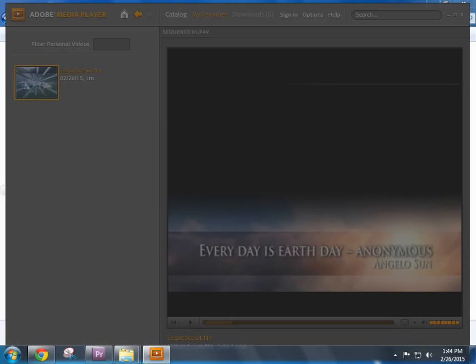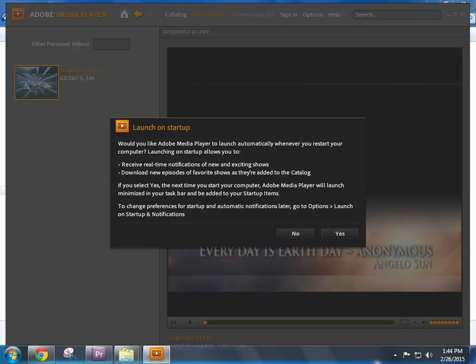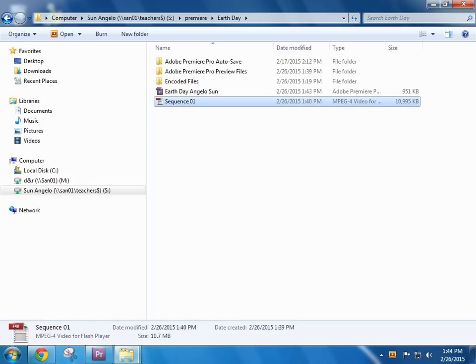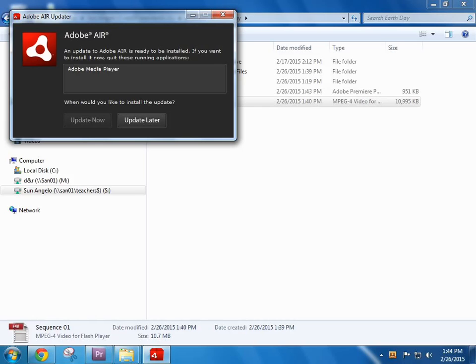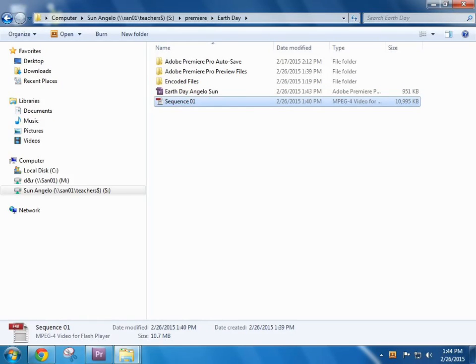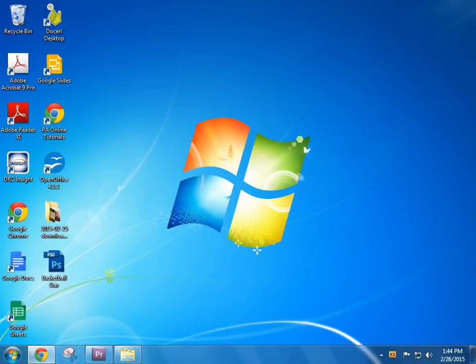Okay, so I have that there, but this is coming with Adobe Media Player, which, I'm not sure. Let's see. Would you like to launch? No. All right. So this is an MPEG-4 video for Flash Player. Okay, that's there. What did you come up with? Did it play? I'm going to move on.